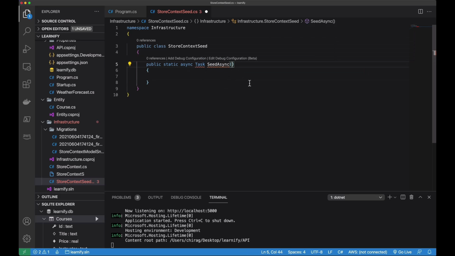Now, let's add the parameters. In this method, we need our store context. So let's write it down. Let's give it a name, context. We also need ILogger to log the information. Let's give it a name, logger.